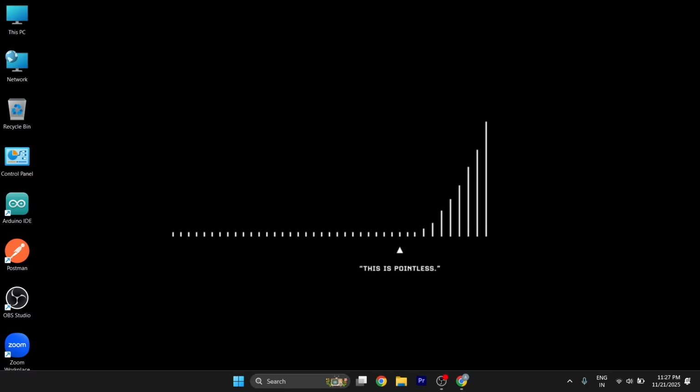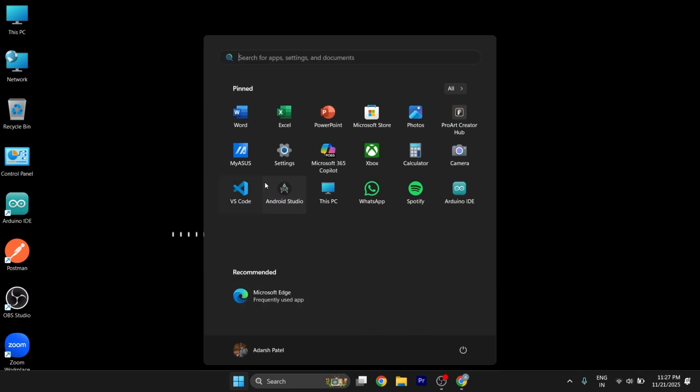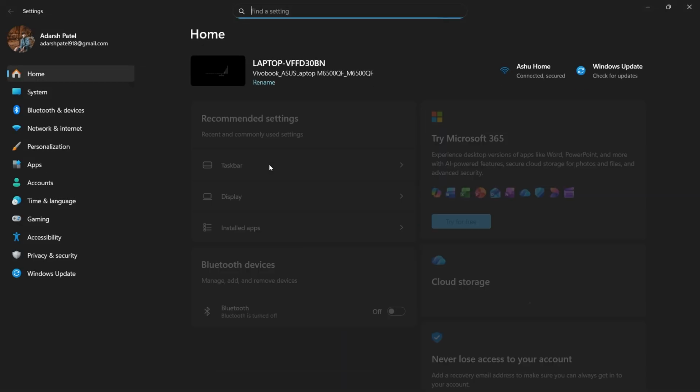I'm going to show you how you can find the health of your SSD, the SSD storage on your Windows laptop, if it is causing some error for you. Now, in order to do it, simply click on the Start menu, go to Settings. You can find settings anywhere.